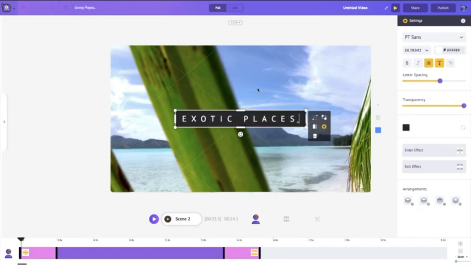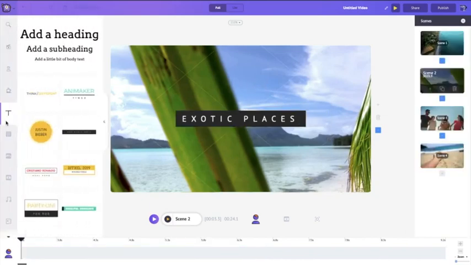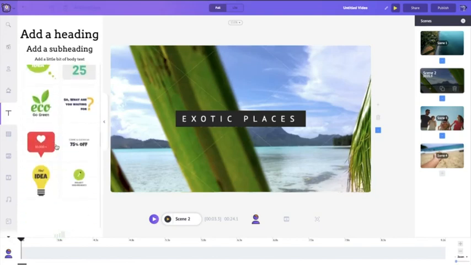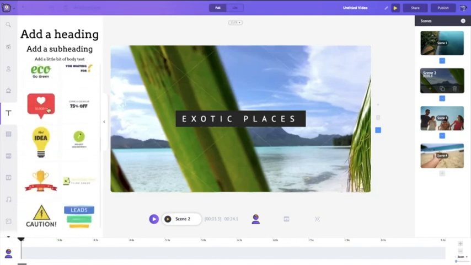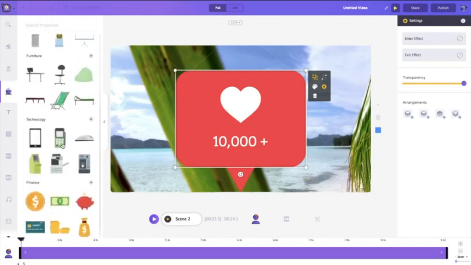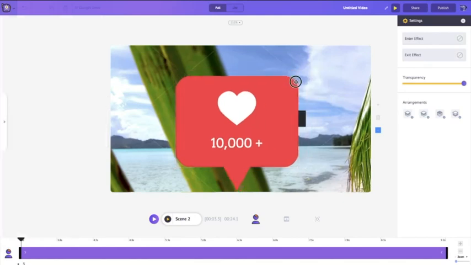And apart from just adding the text, you can also add a lot of properties. So for example, if you just want to add a heart icon with number of likes, you can just go and click on it. This particular pre-built is available in the text pre-builds, but you can also go to the properties section and add whatever property you want to add. So I'm going to resize the pre-built. To resize it, just hold the edges and drag it inwards.